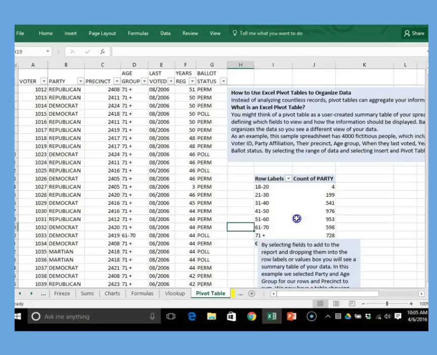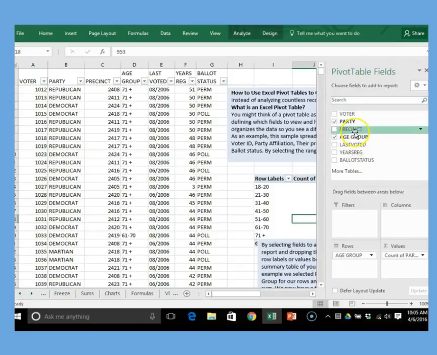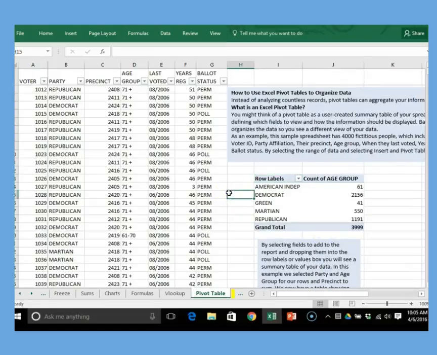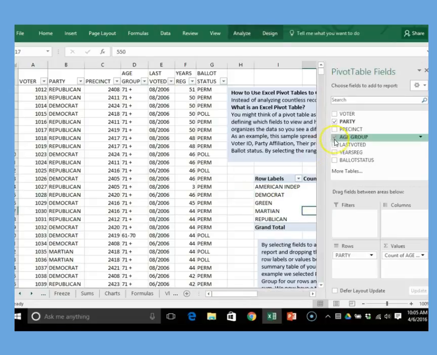So it's like, well, what party are they affiliated with? So there's my party. I can move age group over. And again, it changes. I can add to it. How about last voted? Let's select last voted.